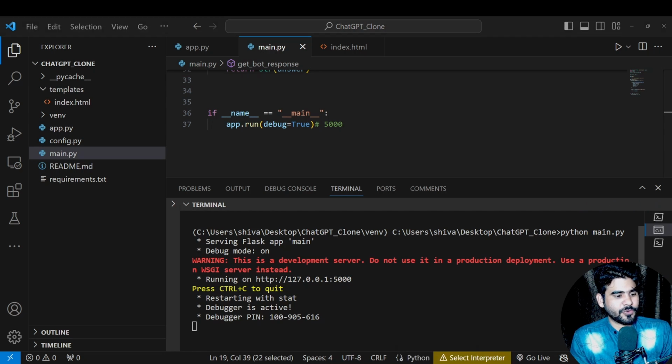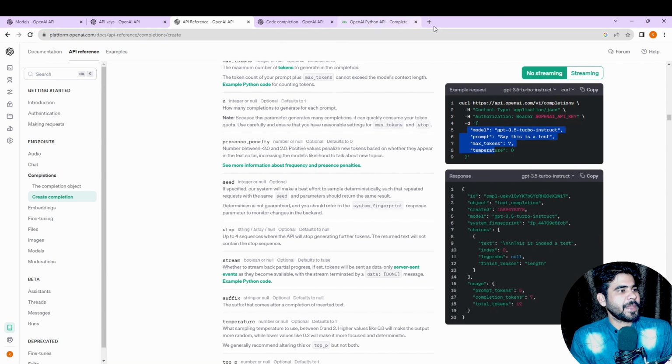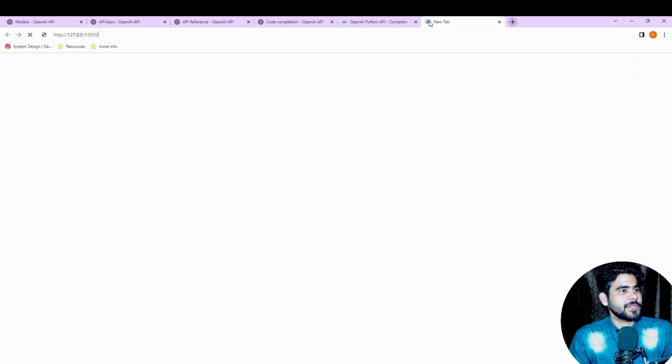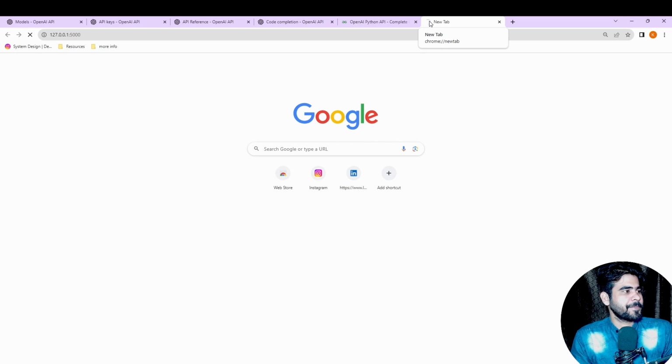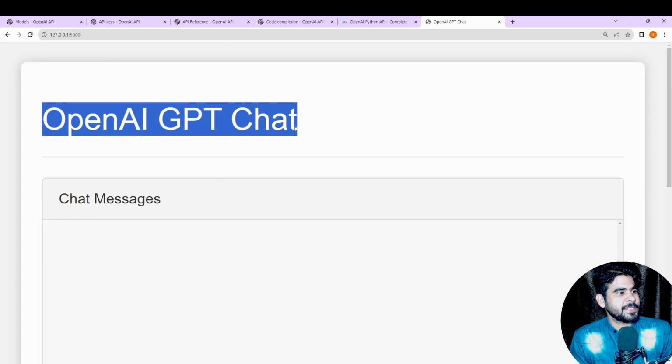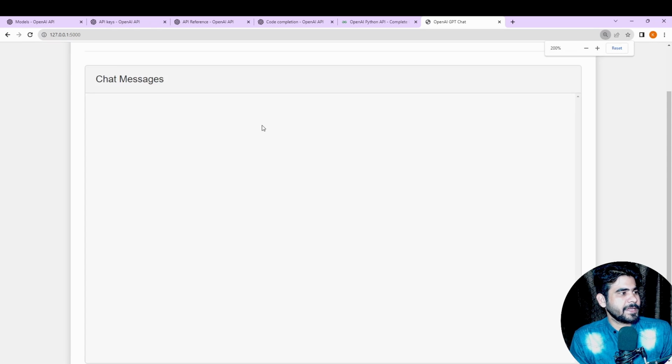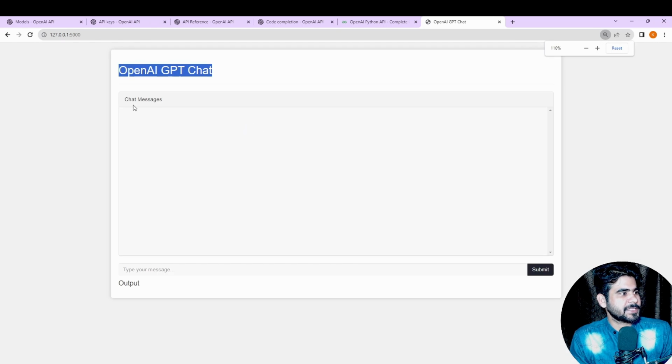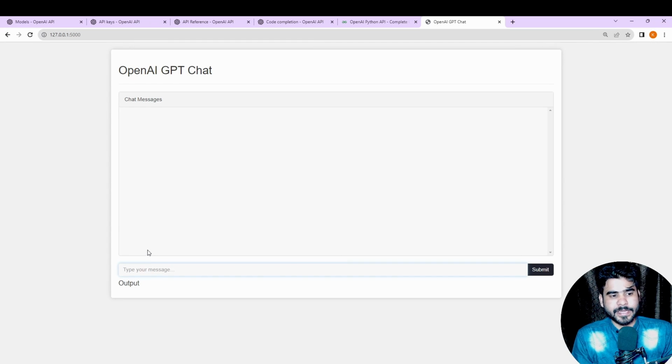Let me open my browser, create a new tab and paste it here. It will take a few seconds. So as you can see, this is our application, OpenAI GPT chat, and here we are getting the complete chat message window. Here we can write our query, click on the submit button, and then we can generate our complete output. We will get the output in the chat message section as well as in our output section.